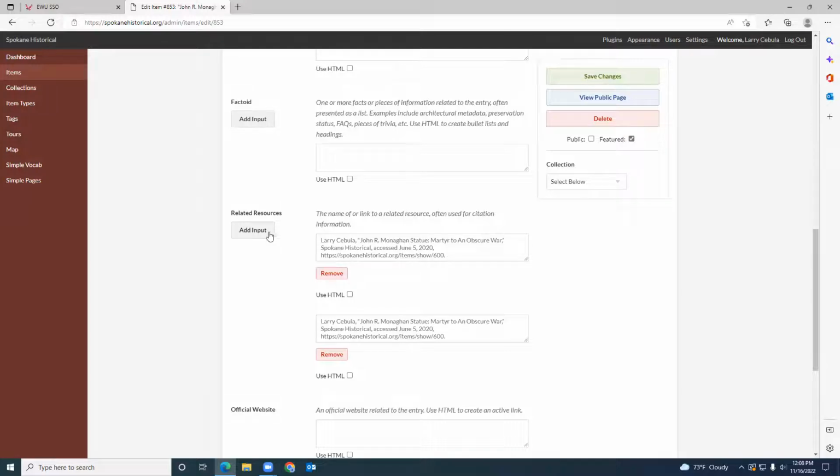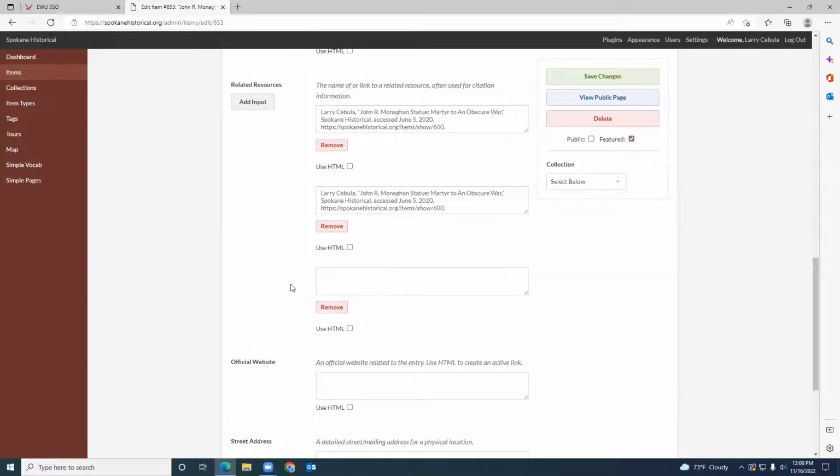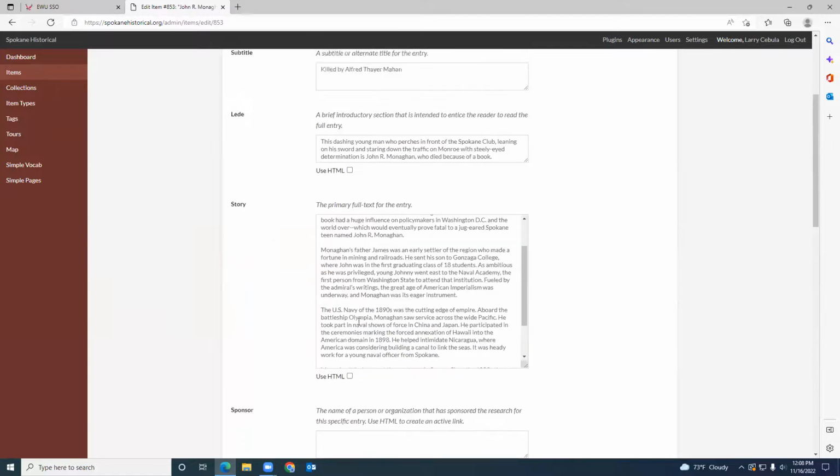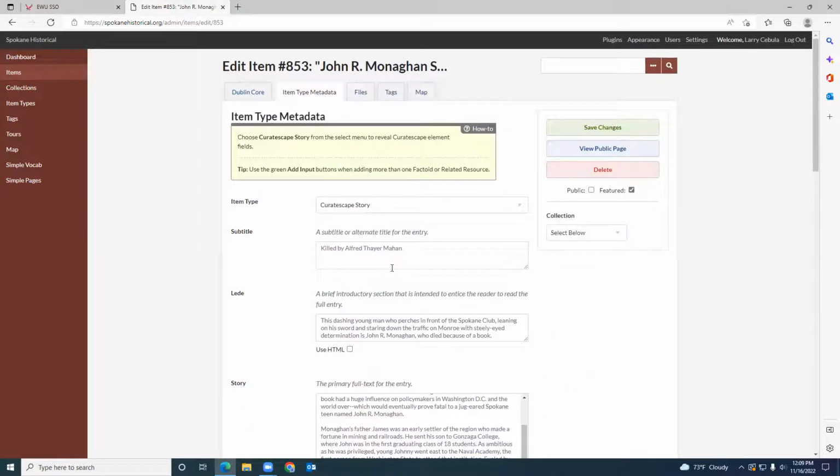One thing to say here about your bibliography, related resources, and that's each item in the bibliography needs its own box to live in. When you open this up, there'll be just one box. So put your first item in your bibliography there, then click this box, add input. And if you see here, add input, we opened up another box. We don't use the rest of this, except that I want to point out this access information down here. If you're talking about something that's on private property, this might be a good place to note. So that's probably the most complicated of our tabs. That's the item type metadata.